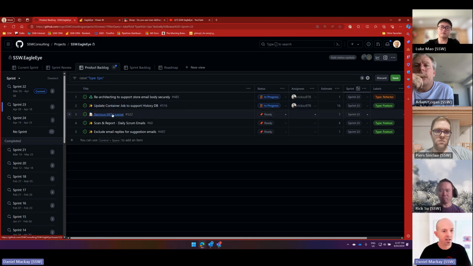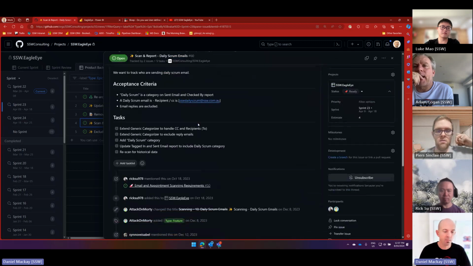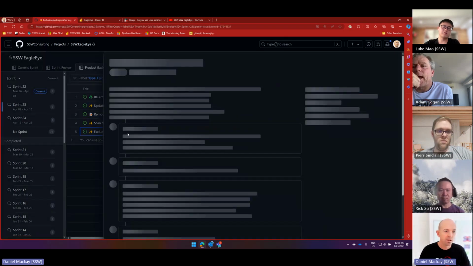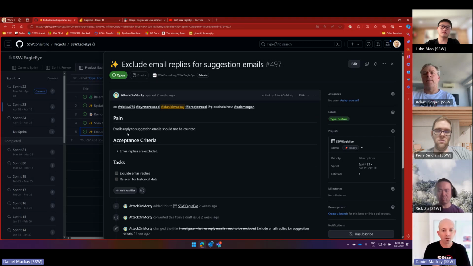Just a small change here to remove an unneeded license from the code base. We are planning on adding a new feature this sprint, which is the daily Scrum emails. After this one, we'll be able to see how many daily Scrums are being sent by everyone in our report. So that's a nice new feature to have. And there is another feature here that we're going to add in. Currently the report includes replies to an email chain. We are going to make a change so that only the first email that gets sent is included in any specific category, and all the replies to that are not going to show up in the report.